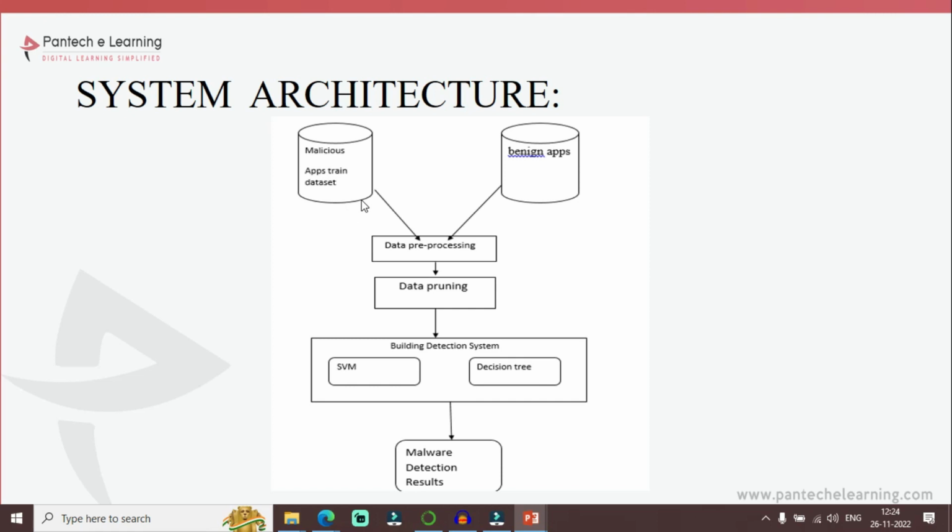So you can see here malicious apps, trained data set, benign applications. I have some genuine apps and benign apps, and it is given to the data pre-processing phase. Whenever I want to remove null values, or do some sort of encoding, everything happens in the data pre-processing phase. After data pre-processing, it is given to the data pruning phase. Whenever I want to cut something, I can go for different detection systems, SVM algorithm, decision tree algorithms, and malware detection results. Finally I need to predict the results.